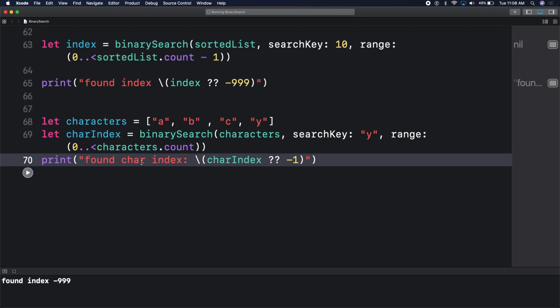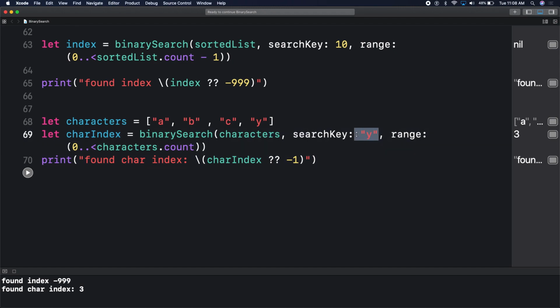And now I'll just run it. And we found it at 3, which makes sense, right? So 0, 1, 2, 3. This is where we found Y. Okay.